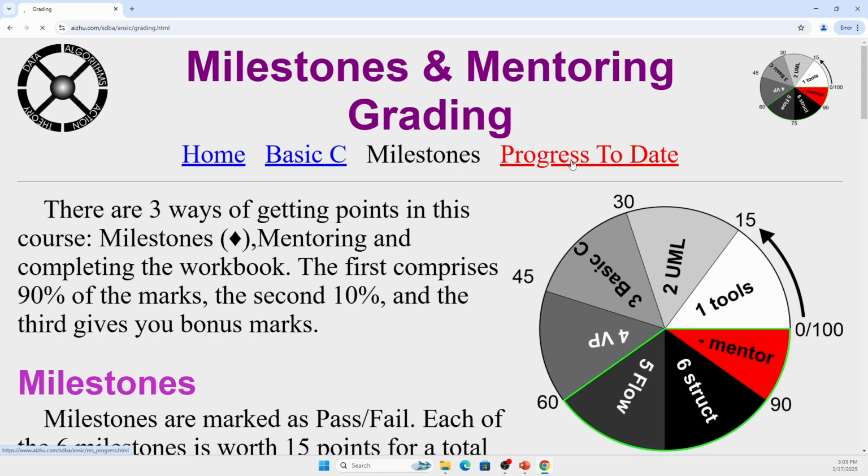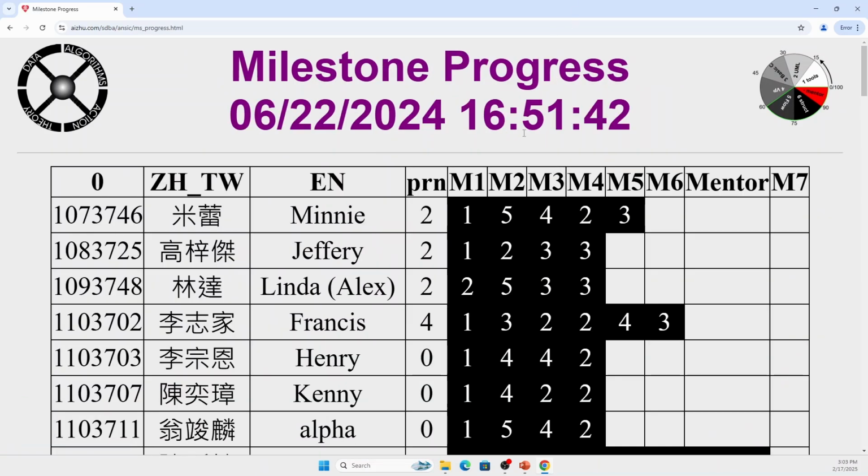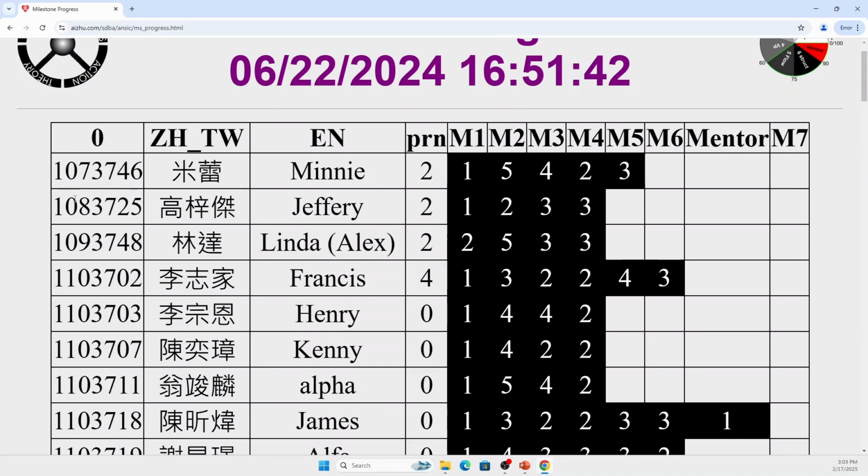I do hope this is going to be faster. Okay, so for example, this is last year's, so you will see your student number, your Taiwan Chinese name, your English name, and the milestones. It will turn black when you passed a milestone, and this is how many times it took you to try to pass the milestone.